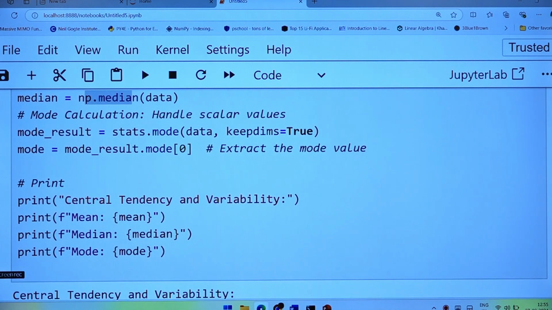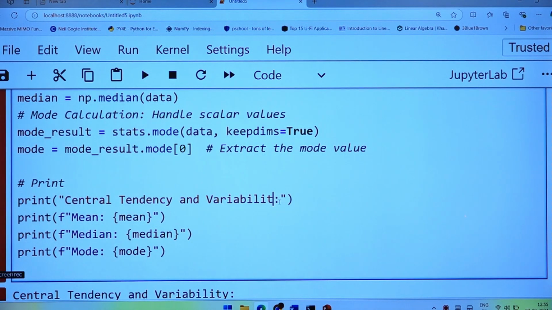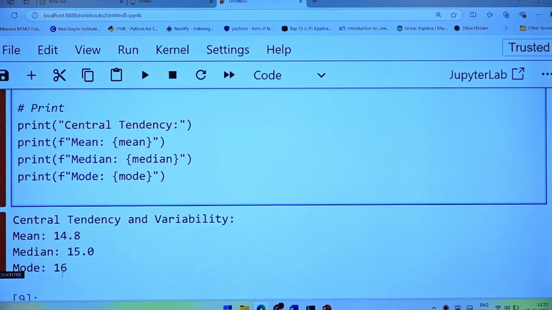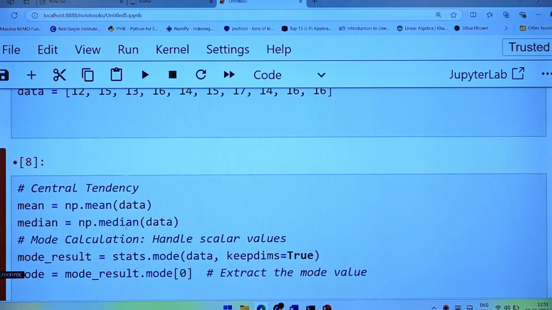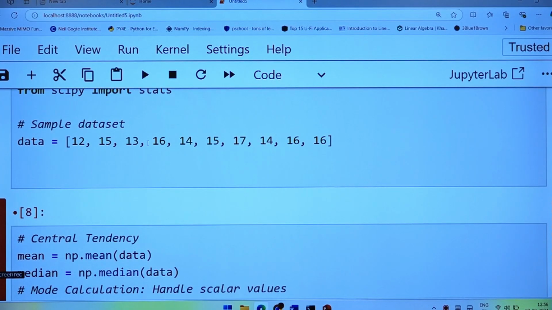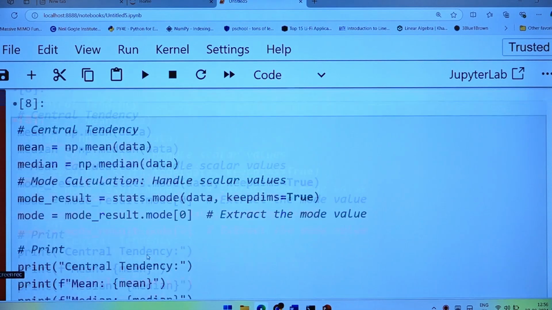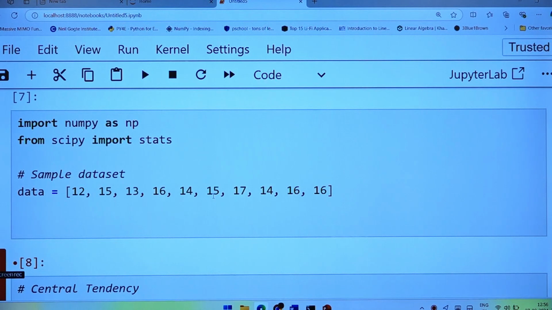Now I'll print central tendency. I am not using variability here. I'll print central tendency and say print mean, median and mode. The mean value here is displayed as 14.8. Let's observe the values here: 12, 15, 13, 16, 14, 15, 17, 14, 16 and 16. On an average the value here is 14.8 and the median value here is 15.